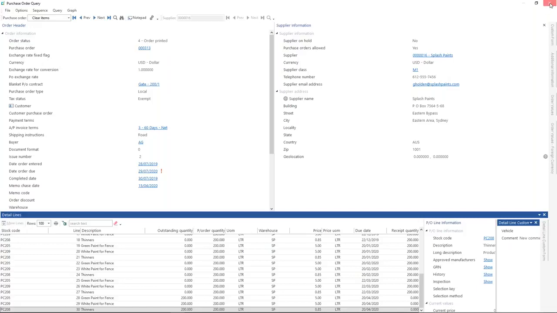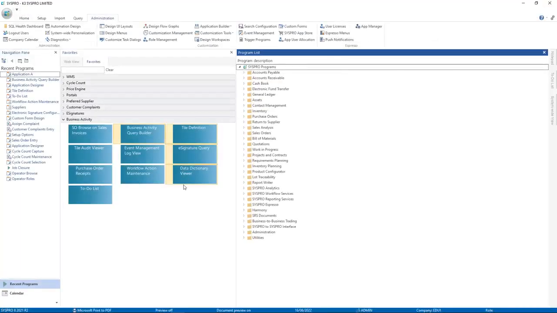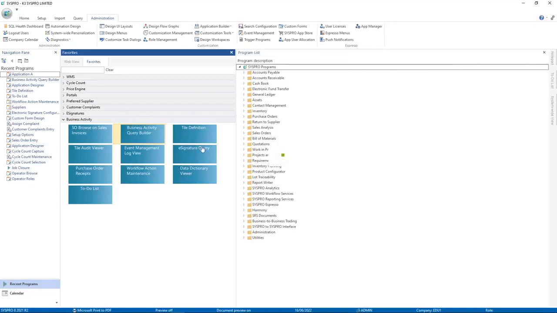Now, there is a problem. If I refresh this grid, it now shows that there isn't a comment against the line, but I know for a fact there is. So what I actually now need to do is extend my business activity query. So now I've defined my process, I know that I need to go back and add additional logic into the activity. SYSPRO will allow me to do that.